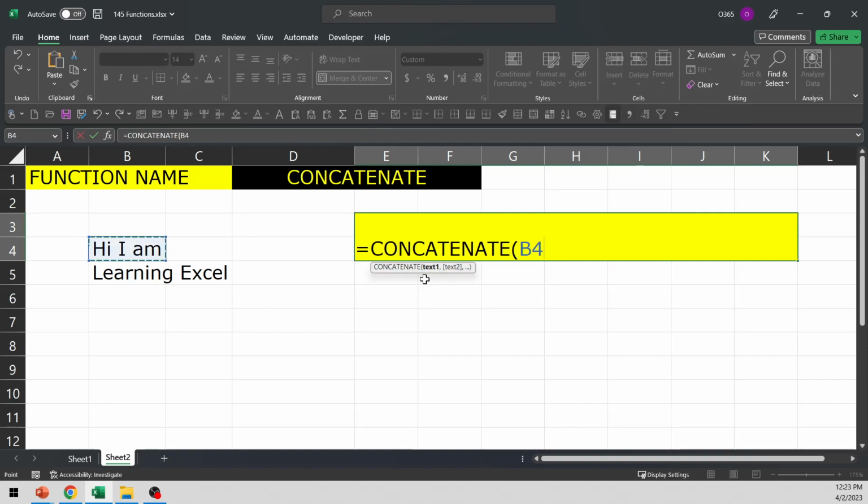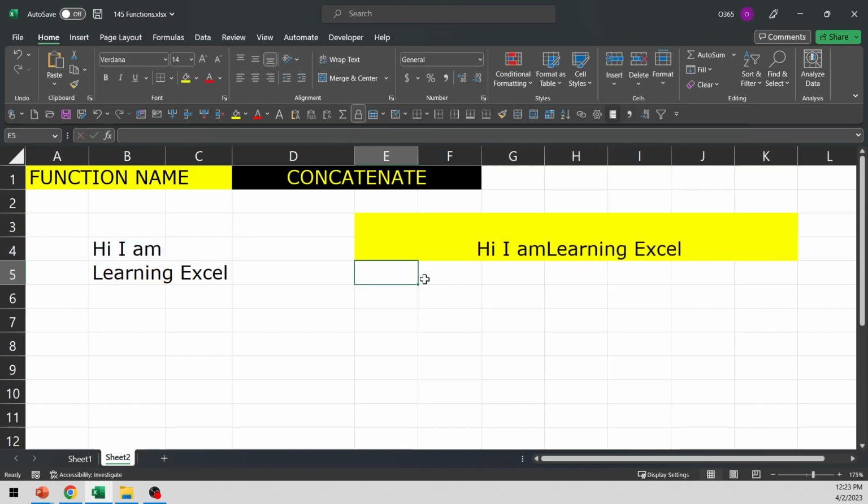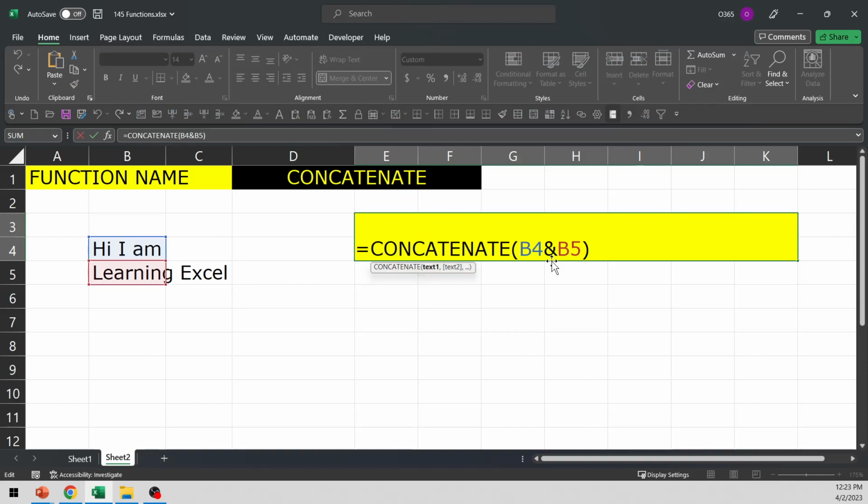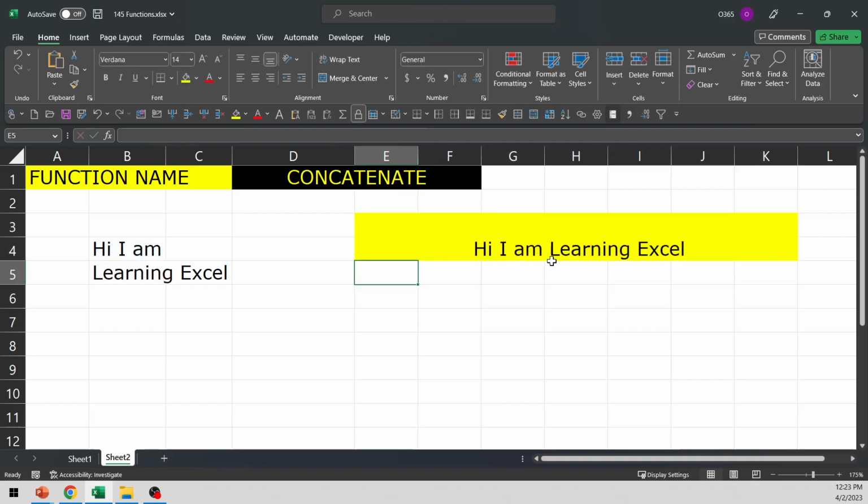Concatenate is B4 and B5. So both texts are joined, but you can see in "I am" and "learning" there is no space. So if I want to add a space, I will say B4, and in inverted commas a space, and B5. So this is now "I am learning Excel" with a space added.